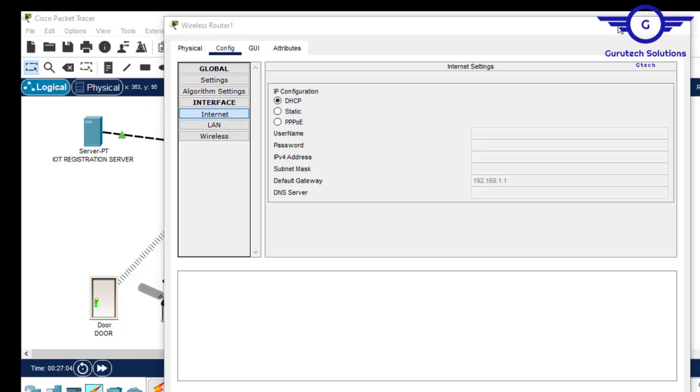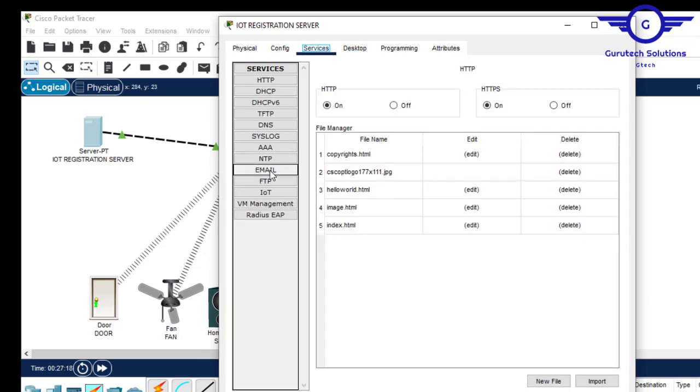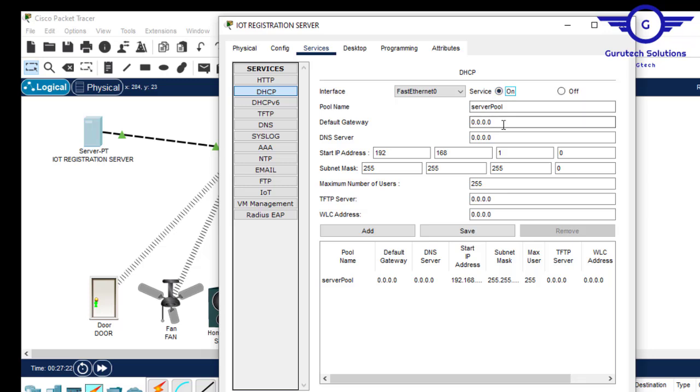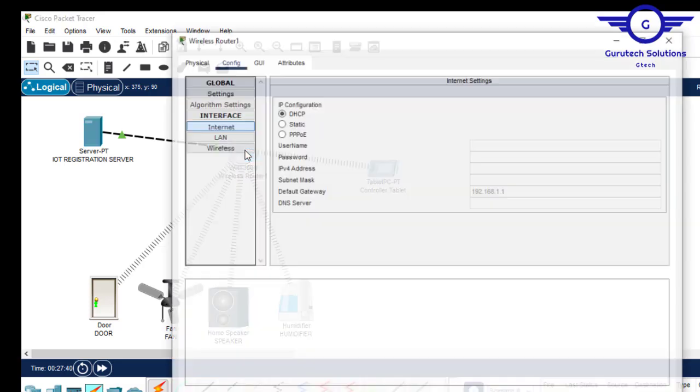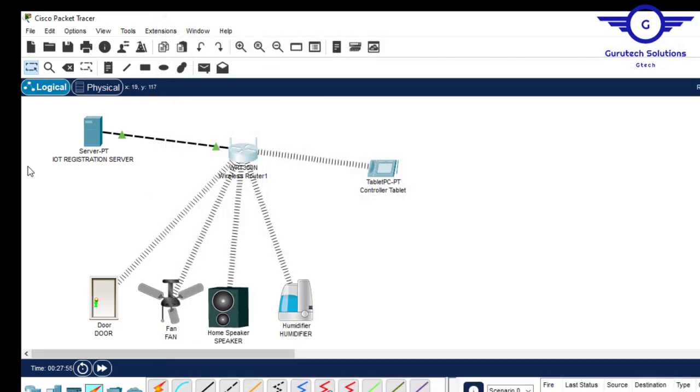So for the internet interface, I want to make it have DHCP IP addressing type. So I'll go to this server and configure a DHCP pool. I go to that server, services, and go to DHCP and enable DHCP. Our default gateway should be 192.168.1.1, and let the DNS server be our registration server. Let the start IP address be from 11, and we save. It's pretty much simple, just do the way I'm doing and you save. Then we go back to the wireless router, internet interface, and change from static to DHCP. As you can see, it has obtained an IP address automatically from this DHCP server.